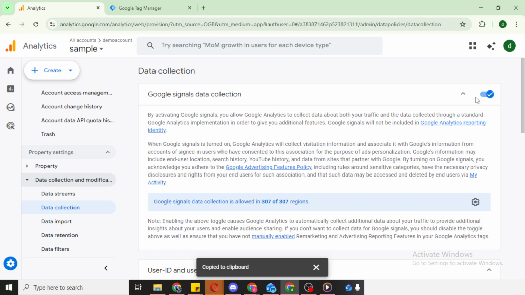That's it. You've opened your Google Analytics account, gone into admin settings, clicked data collection, and toggled on Google Signals. This small change unlocks richer reporting, better cross-device insights, and eligibility for advanced advertising features, all while keeping you in control of compliance and user privacy.